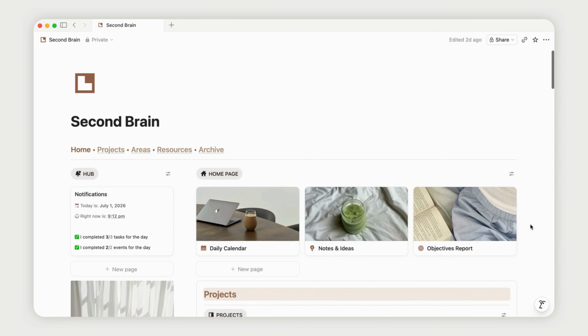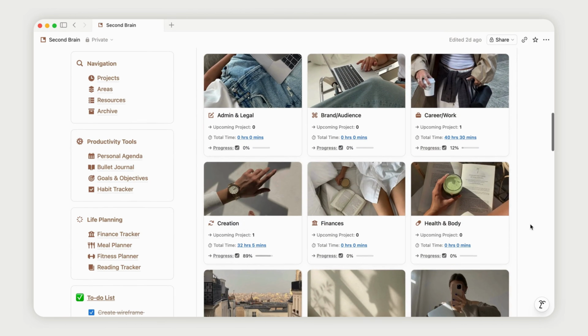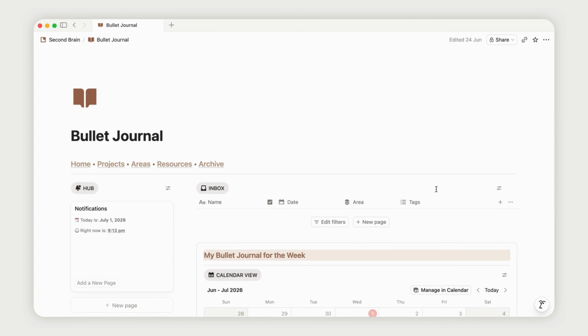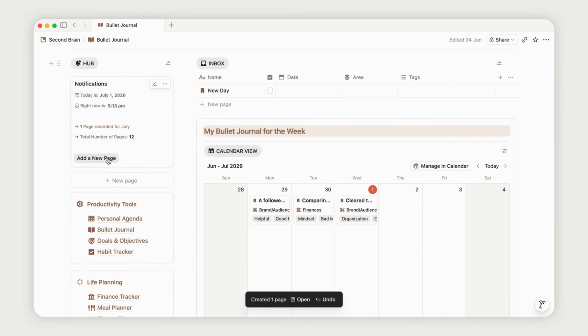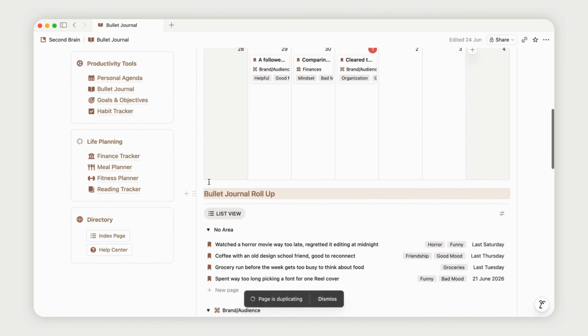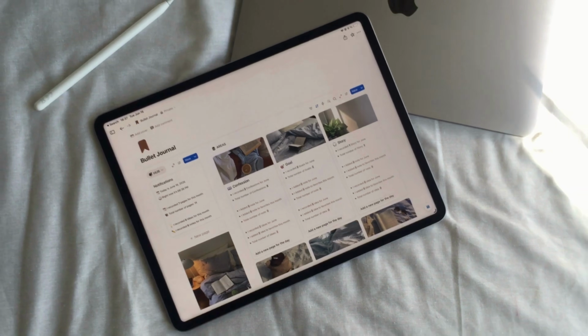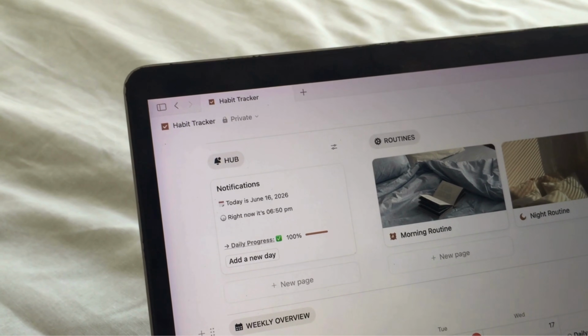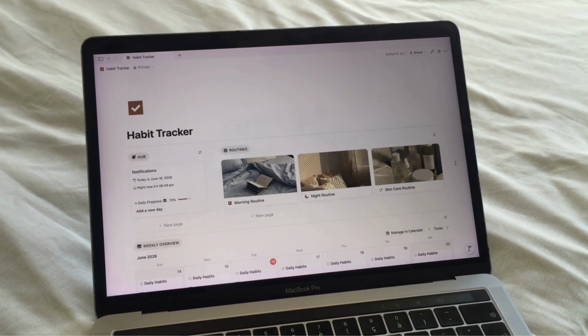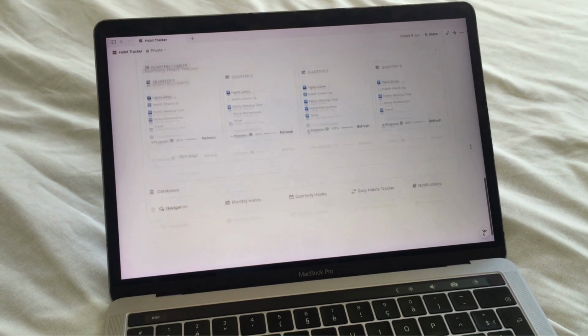Okay, so I think we've covered most of the core features of the second brain, but there are still a lot of pages we haven't explored. And if I went through everything, this video would be way too long. Like I said earlier, I've made full dedicated videos for the bullet journal, goals and objectives, and the habit tracker, so go check those out.